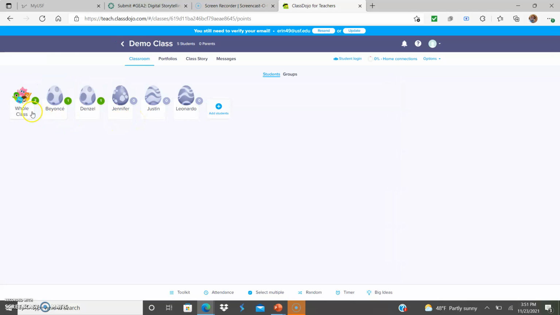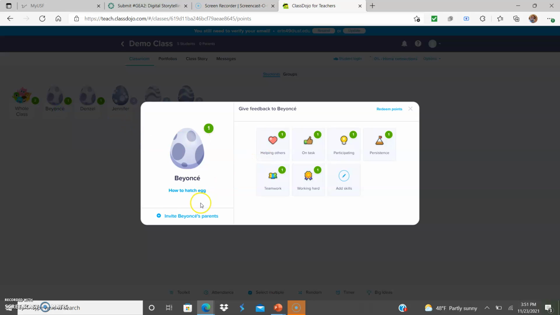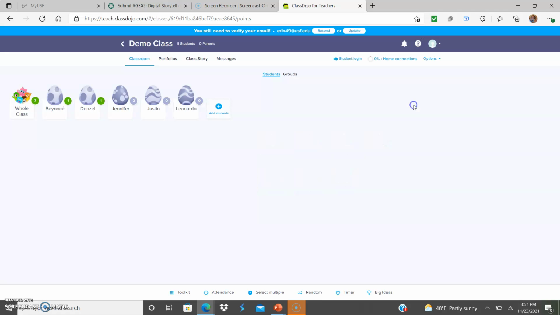So first, you can add your roster, so your class roster. And if you click on an individual student, you can invite their parent so they can see only their child's work and how well they're doing. So also I will show you this bar down here. It's probably the most important bar on the website.